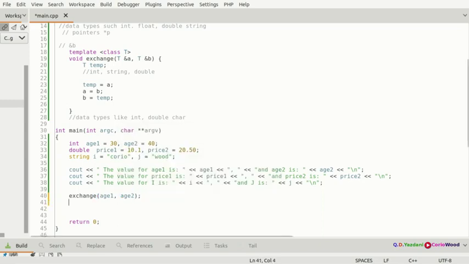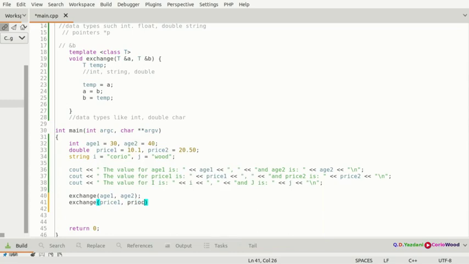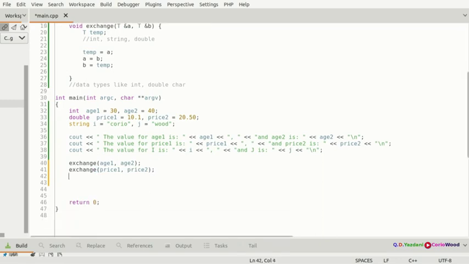Okay, so now we're going to do the second one, because the first one is int, the second one is double, the third one is string. So you need to put exchange again, and you need price 1 and price 2, because here now C++ is asking what you want to exchange.